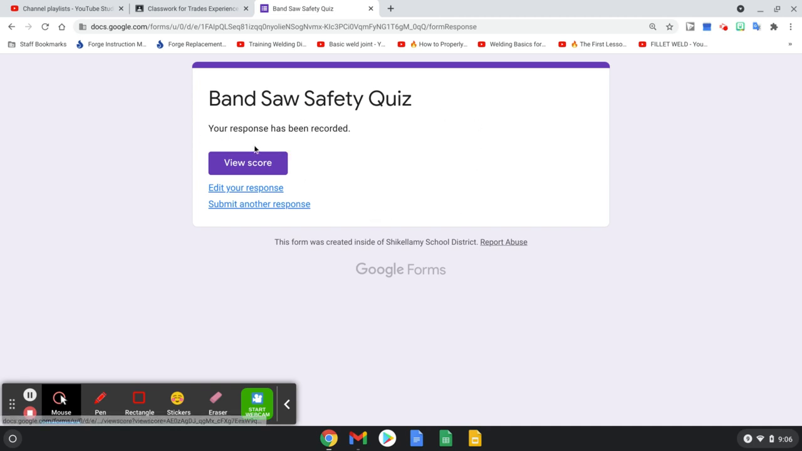Now I have the options: view score, edit my response, submit another response. This is because I'm requiring 100% on all the safety tests. You will have the option to go back and change this. I think that once you see the answers and you reread the questions, that's going to help you internalize this. So I have it set up this way, but let's view score.